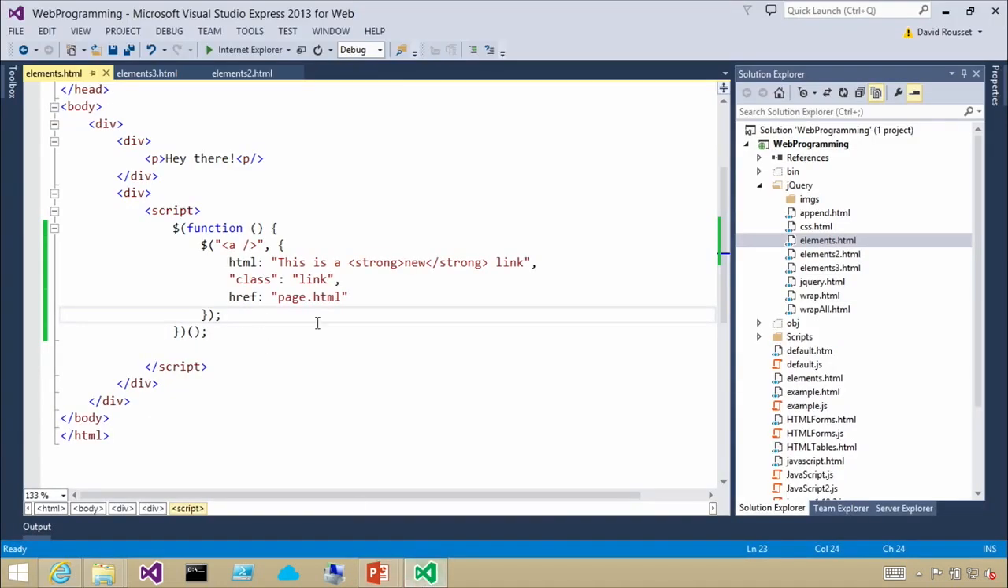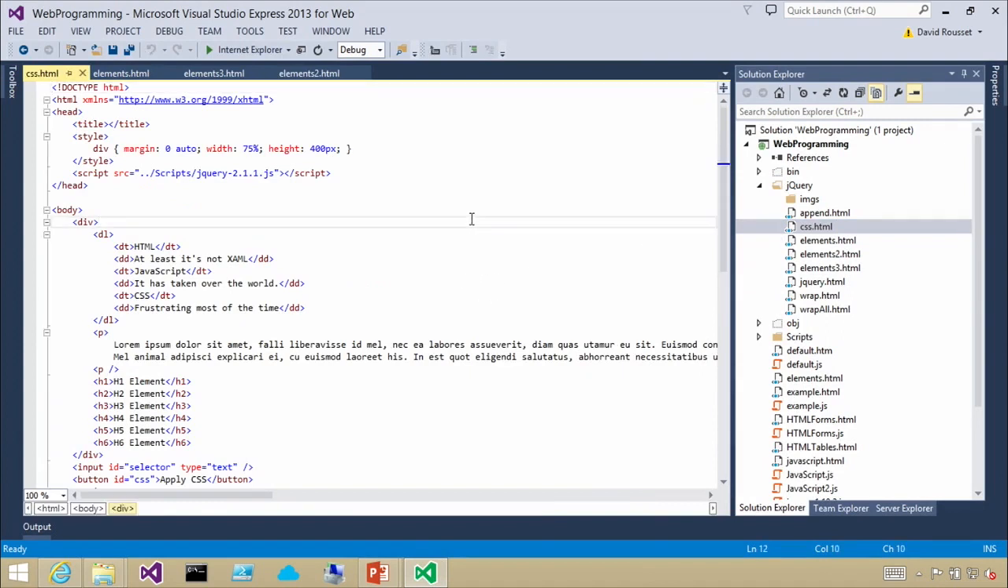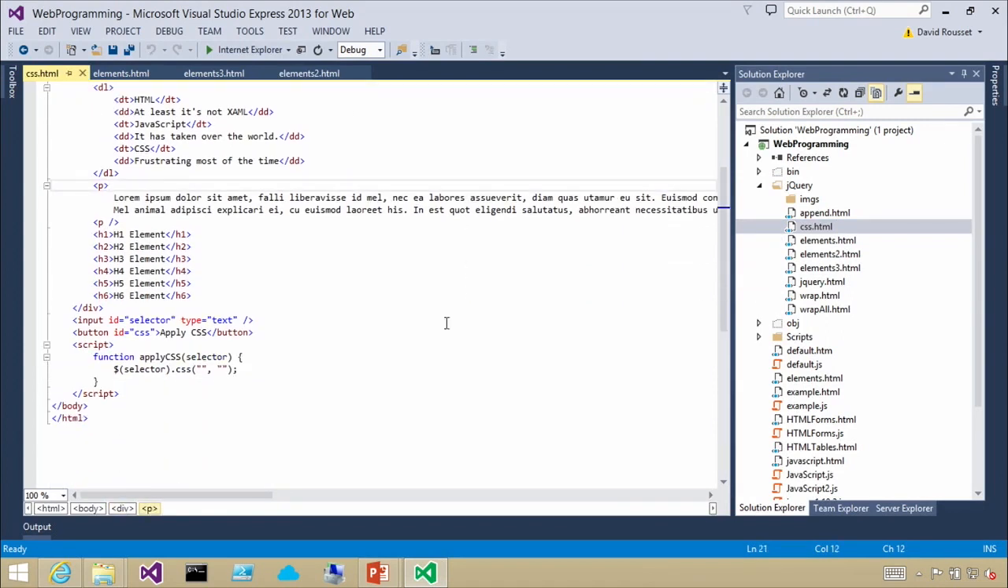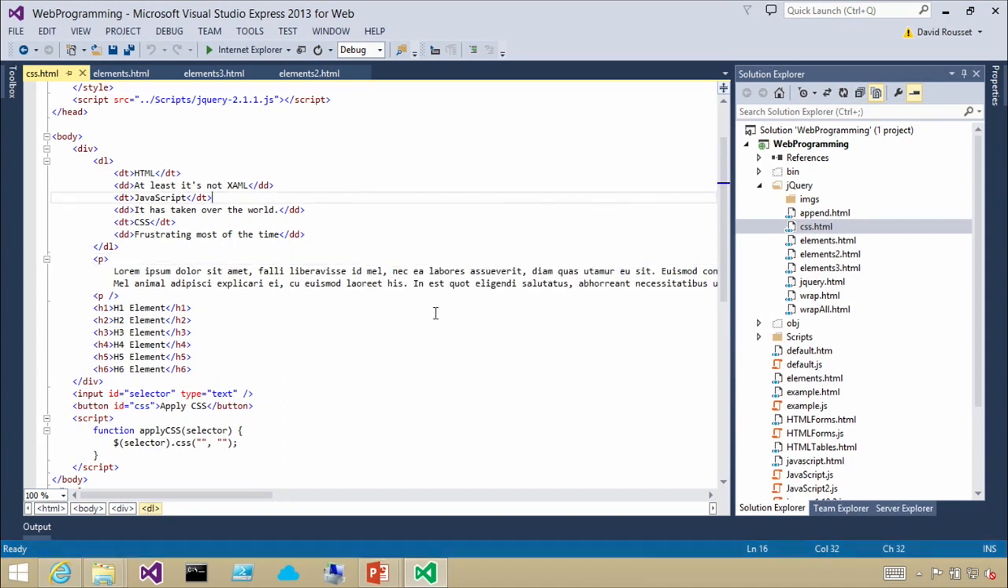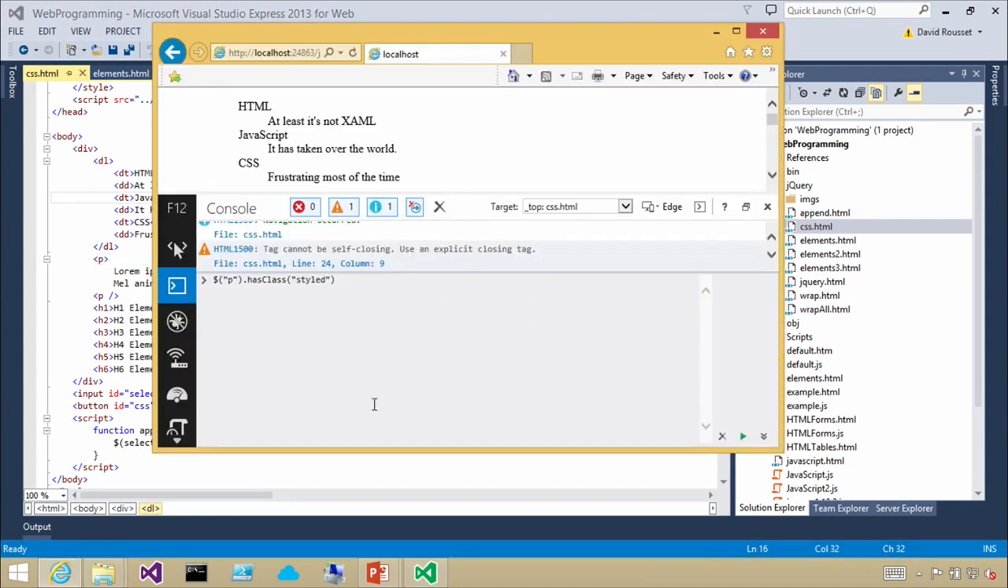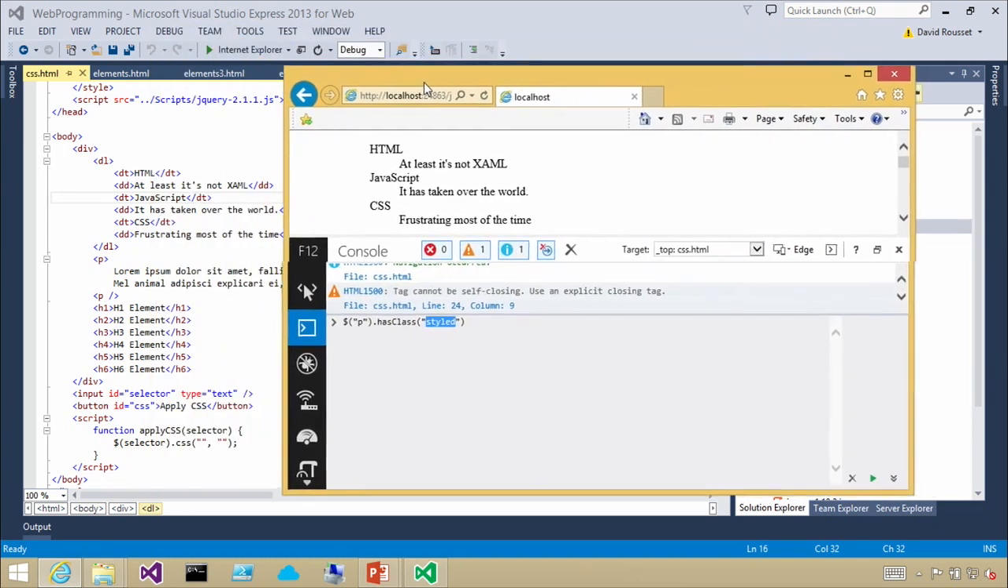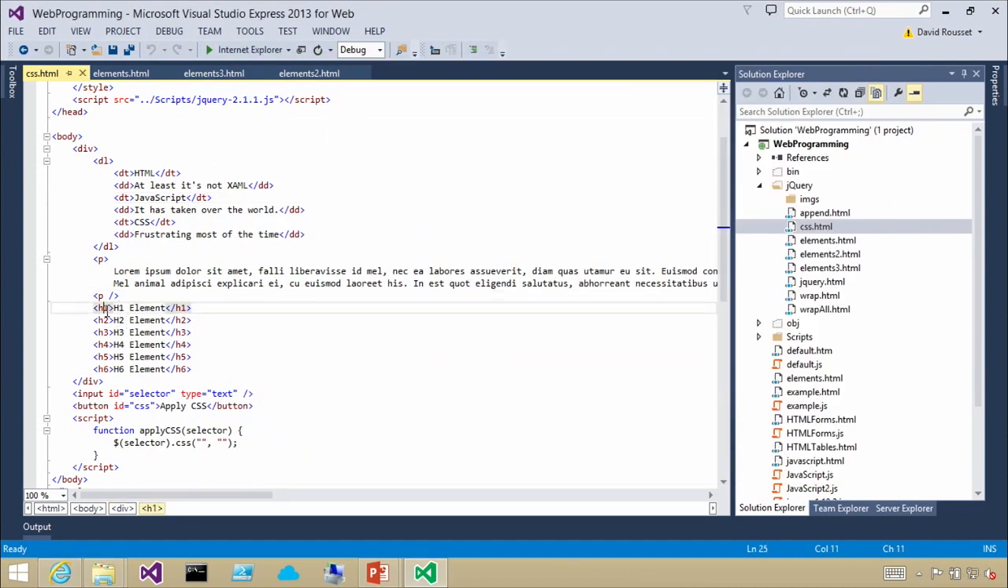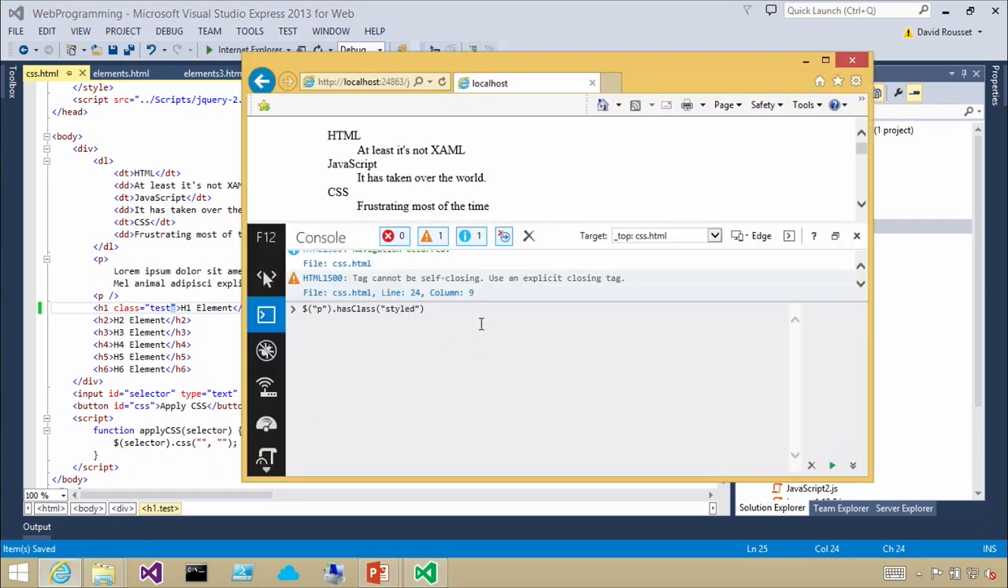But if I pop back in here, let's find something that might actually have a class. Here we go. So I have a nice little page here that I could bring up. And in here I could check to see if any of these have a class. So for example, really none of these have a class? How about this? So I could check and see if my H1 has a class. All right. Let's refresh that a little bit. So I'll see if my H1 has a class called test.